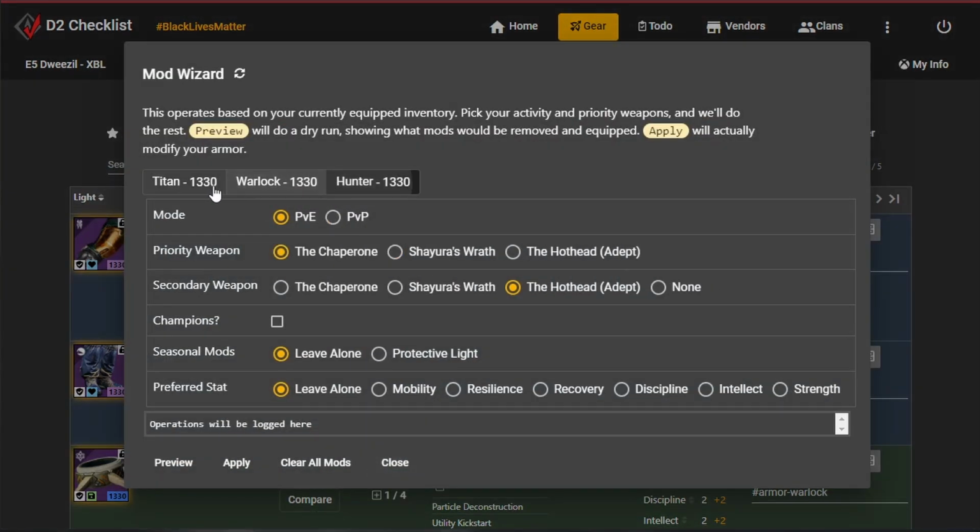And at this point, you can select which character you want to work on, what mode you want to do, and which weapons you want to prioritize. The questions will change based on your mode. In PvE, it'll ask you if you want to operate on champions. And then you can choose to mess around with your seasonal mods and general stat mods, or you can choose to leave them alone. So first, let's start with a Hunter.